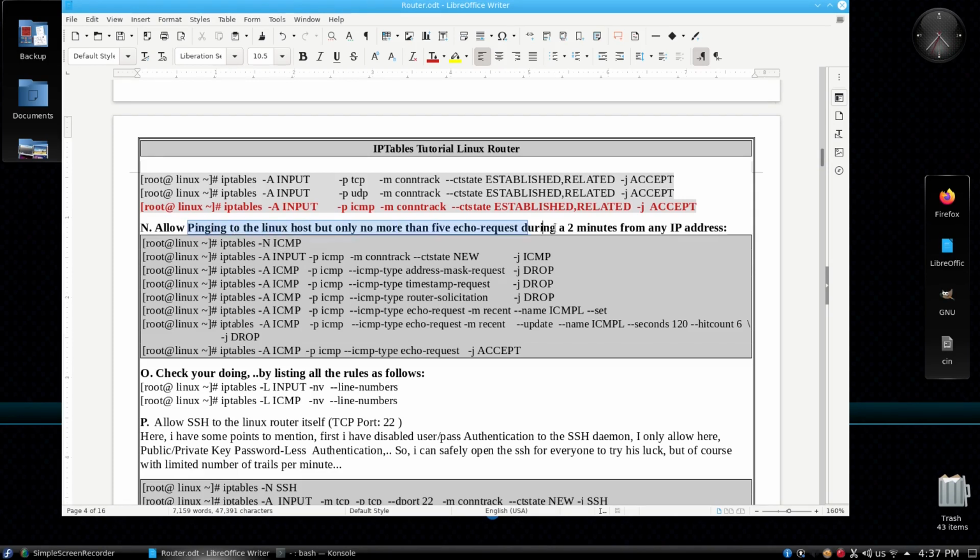This is to allow only the first 5 echo requests, or the first 5 hits, from any IP address and drop anything exceeding that for 2 minutes. But if you try this by pinging the host from outside, no limit is applied and all the echo requests are accepted by our system, not only the first 5.